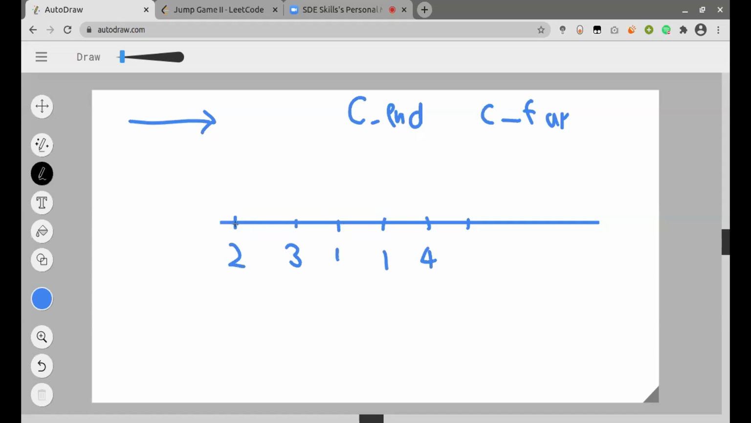When I'm at index 0, both will be initialized with 0. Now when I am at 2, I'll see what will be my value of current far, which is 0 plus 2, which is 2 again. So my current far will be updated to 2. I'll see if the current index is equal to the current end or not.